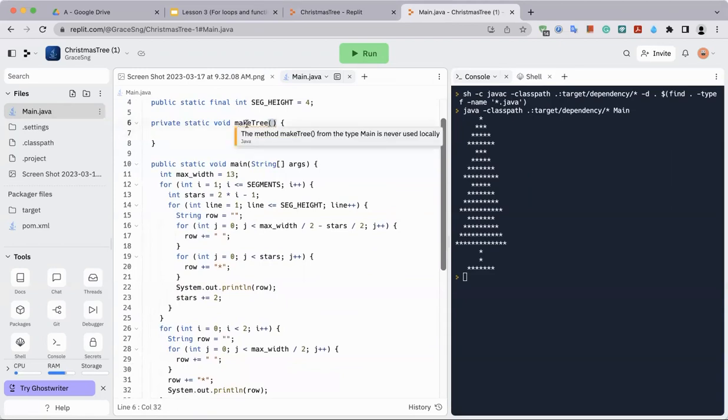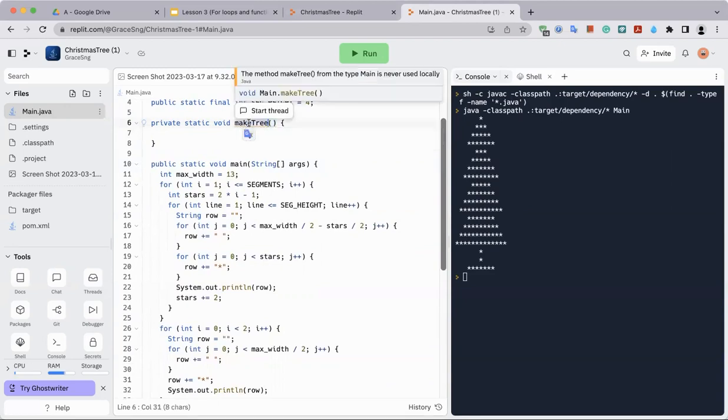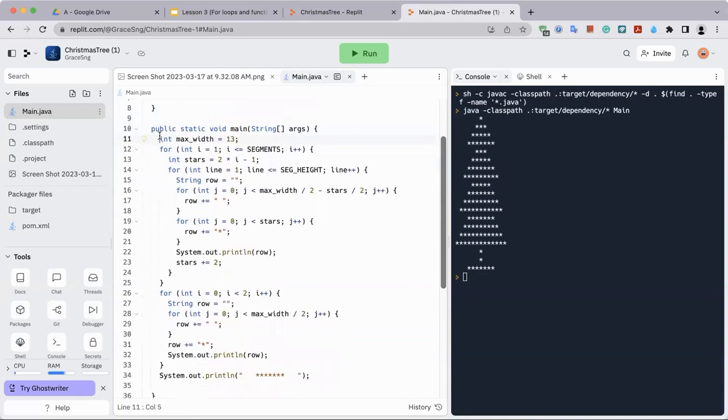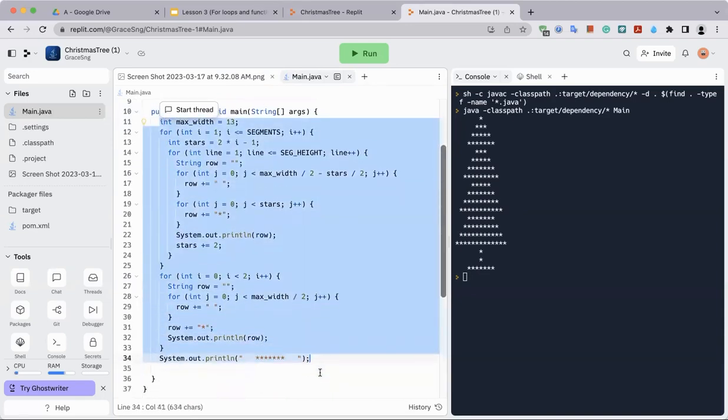And in these parentheses, usually what goes in here are our parameters. And these are basically our input variables that go in our function. Then, of course, like anything in Java, we have to give it a name. And here it's going to be called make tree. Now I'm going to copy paste this stuff here.